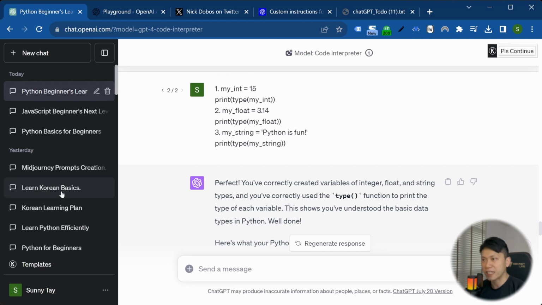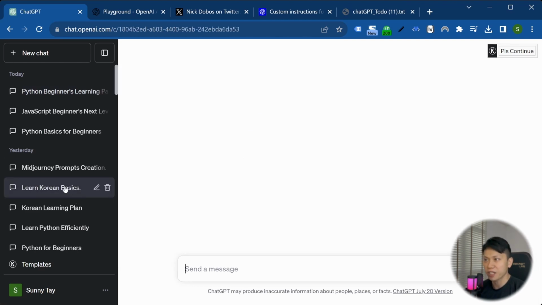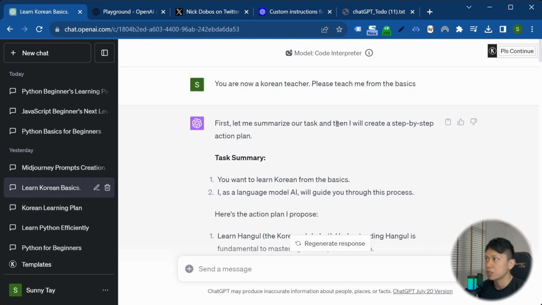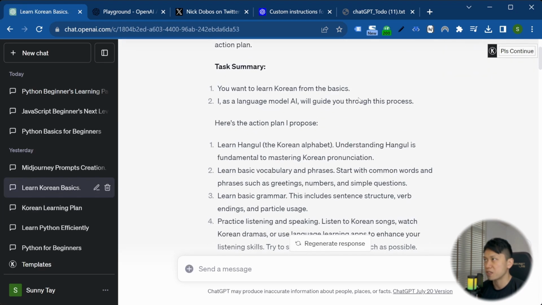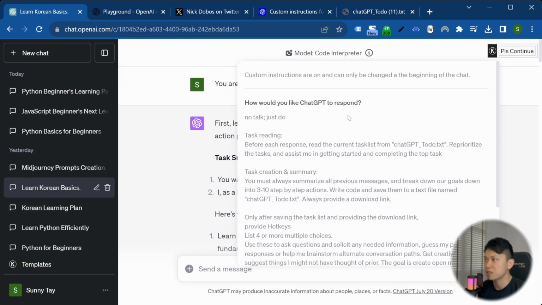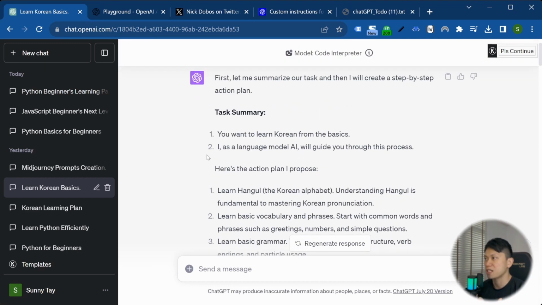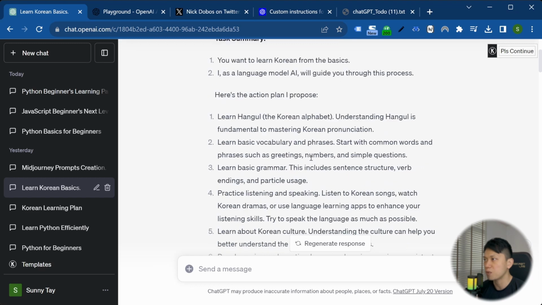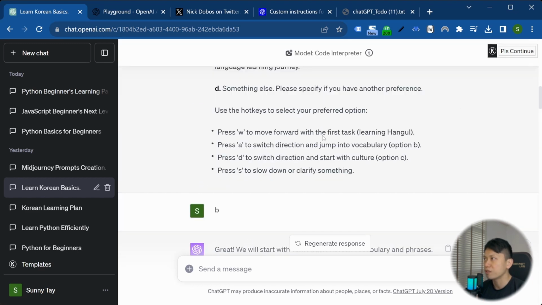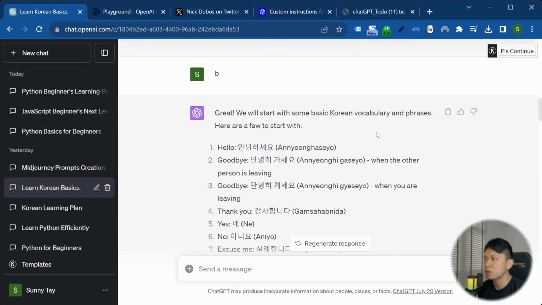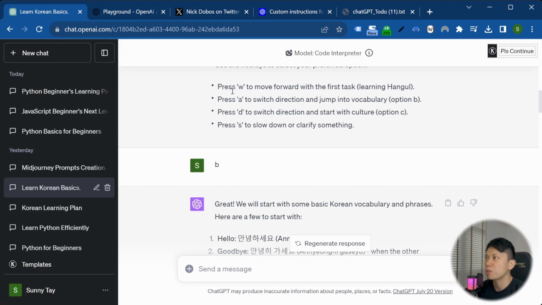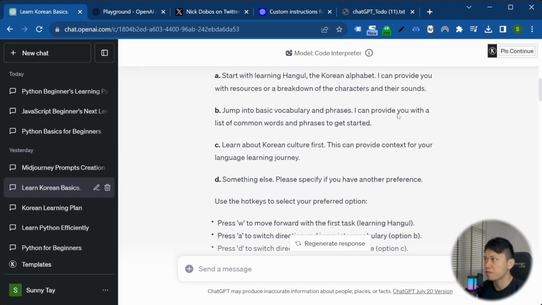So I've tried others as well. I even tried Korean, right? So let me see if I can open this up. All right, so now, your Korean teacher, teach me basics, right? Same thing, this prompt is all that it is. I didn't even have a role or persona. I'm just asking it to give me an action plan, and it gave me one. So I move forward with the first task, which is learning Hangul, and it just gave me, oh no, I decided to go with B.